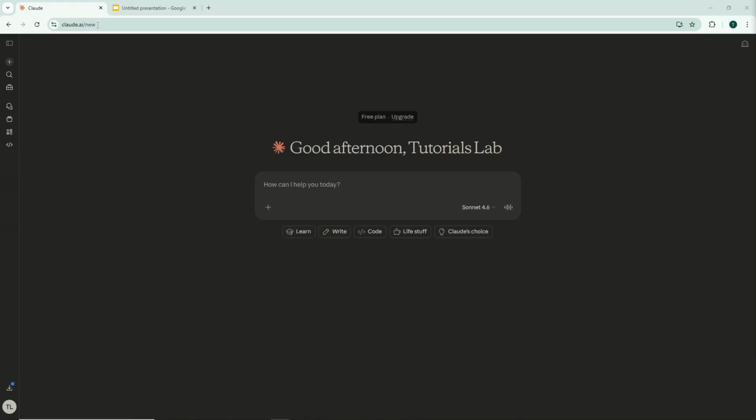First, open your web browser and navigate to Claude.ai. Once the page loads, you'll need to log in using your credentials. Just enter your account details to access your dashboard.